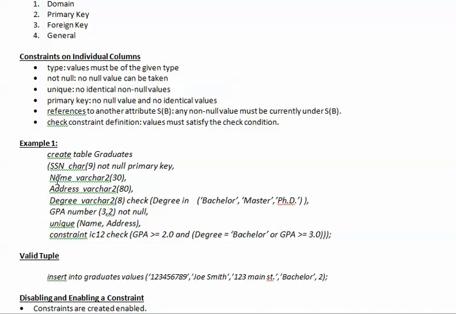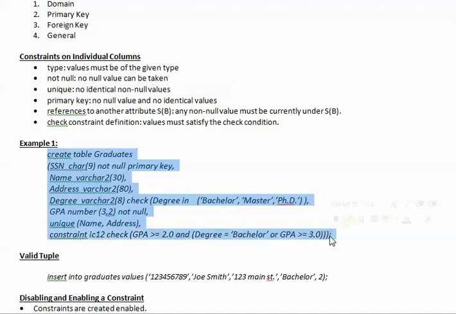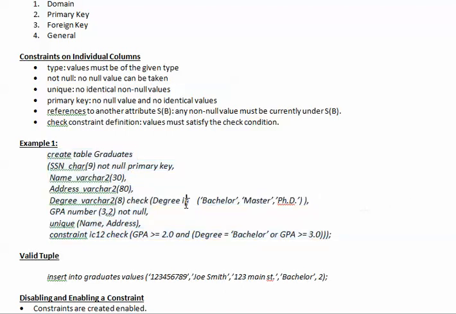Example number one is the one that I want you to test in Oracle today. You can either copy and paste it to create a table, or you just type it. This is the table graduates. Let's see, Social Security: this is the domain constraint or type constraint that says it has to be a char 9. Then we have another constraint that says it's not null and it's also a primary key. Name here has another constraint, which is the type, varchar. This is another domain constraint. Address as well.